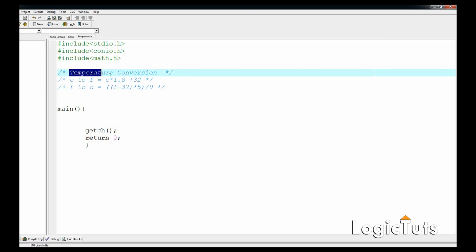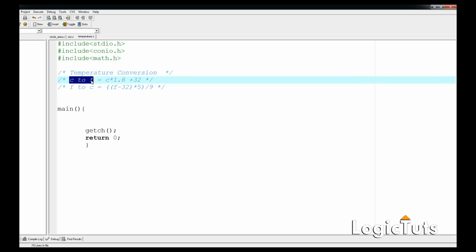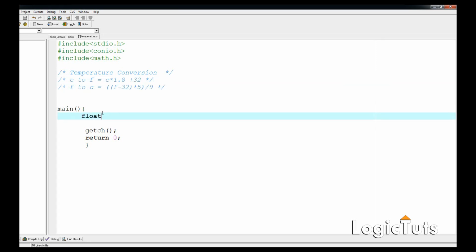And here is our question: temperature conversion. We are going to convert the temperature from Celsius to Fahrenheit and Fahrenheit to Celsius. Okay, so the formulas are like this. So let's go and start our programming. We are going to take float values like C and F, for Celsius to Fahrenheit and Fahrenheit to Celsius.